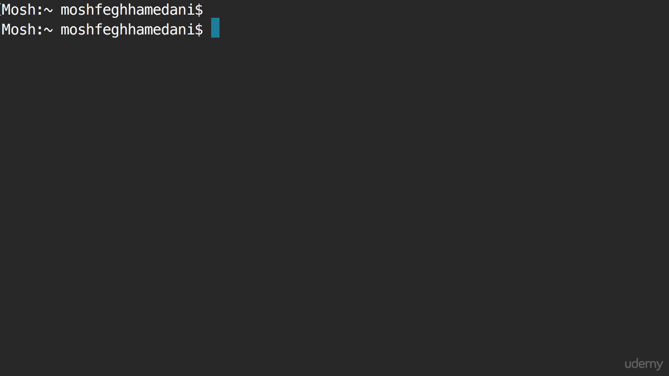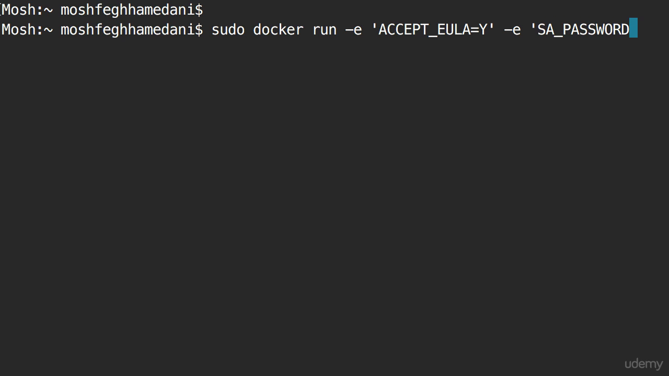All right, now we want to run this image inside a container. So sudo docker run. We need to set an environment variable, -e ACCEPT_EULA, which stands for End User License Agreement. We set this to Y. And note that I have put this environment variable inside single quotes. Next, we need to set another environment variable. So -e. This one is SA_PASSWORD.